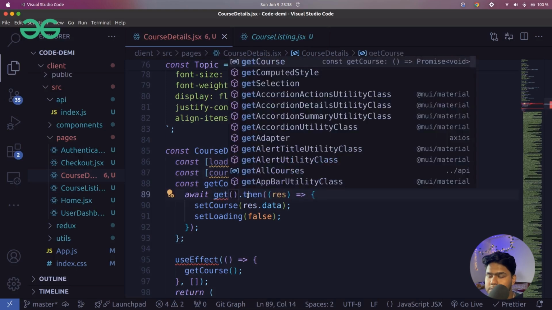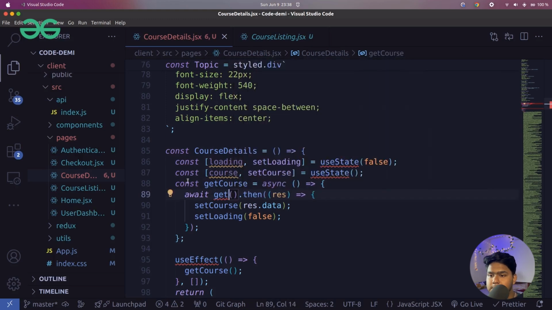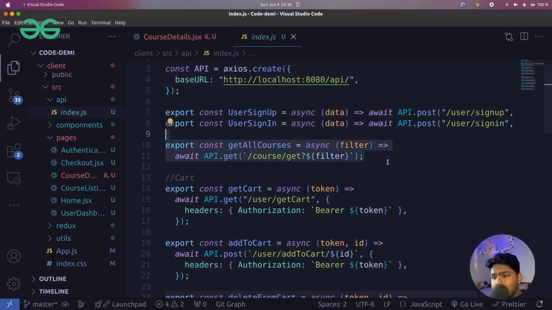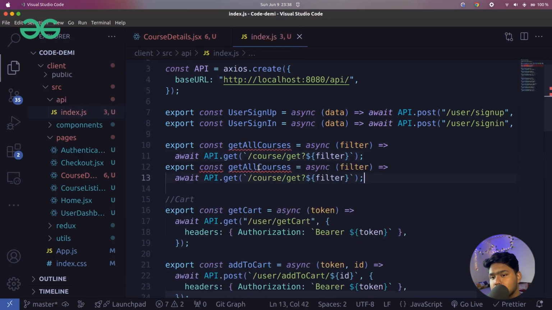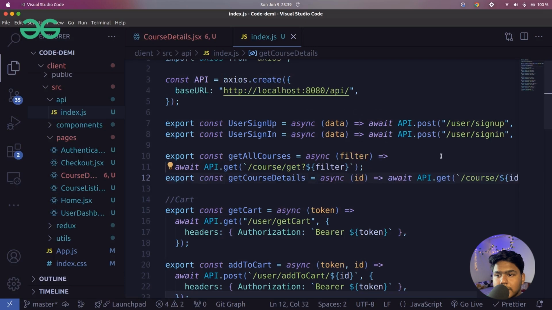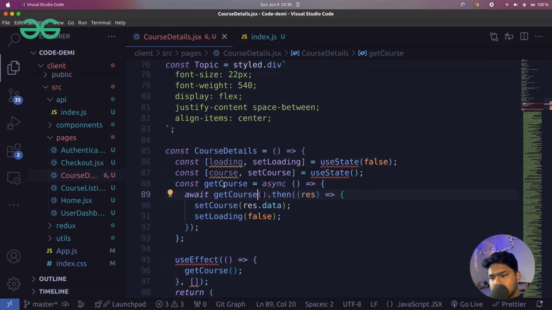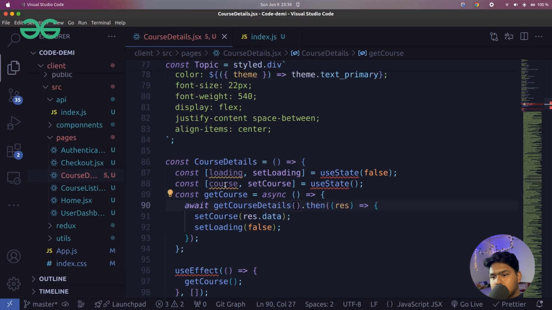So it will be in the course details page, right? We will be simply calling that API using the ID that we are going to get. So just get the ID from the params. It will be course instead of courses, and just have that get course. We have our index, get all course, right? Just change this one to get course details.